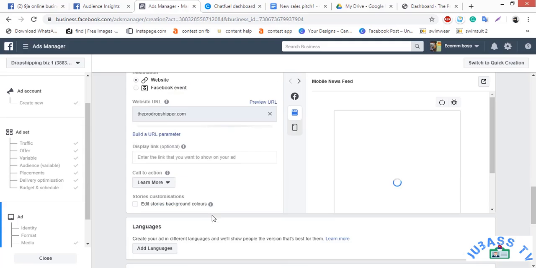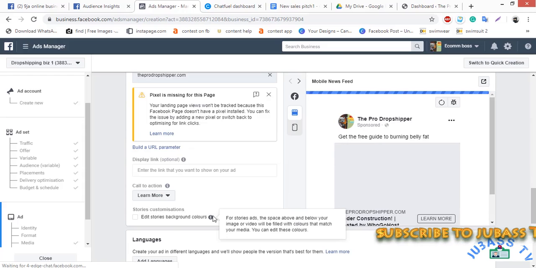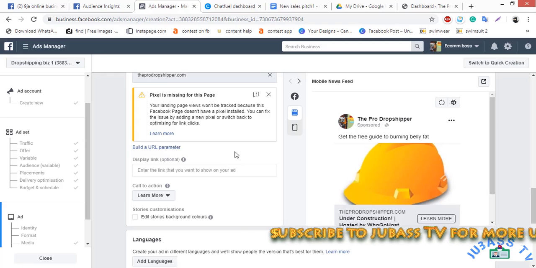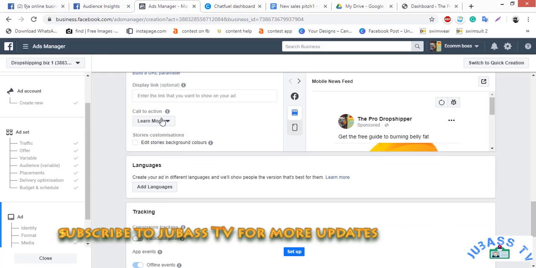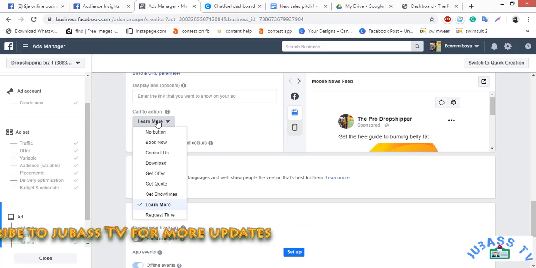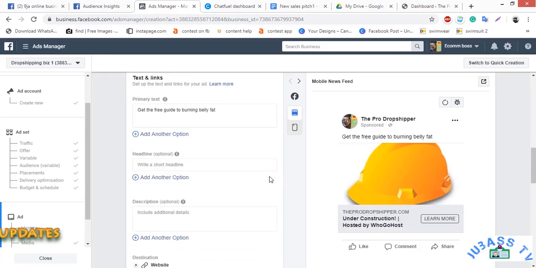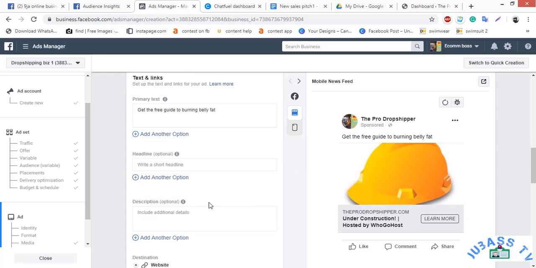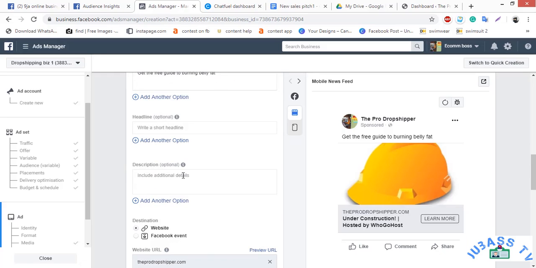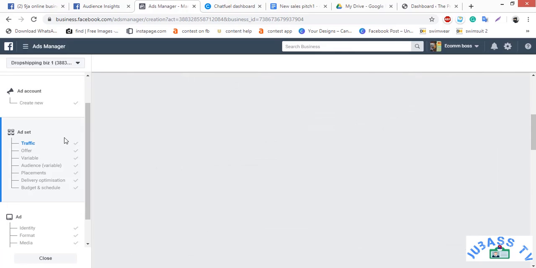Let's say the prodropshipper.com. Then when the website comes up, pixel is missing for this page, yeah, because I haven't set it yet. Alright, the prodropshipper.com, and the call to action button is learn more. Yeah, when you're done, just click confirm and it will load. Now what else again? There was something else I wanted to add. The description is optional. You can do description and make it optional.